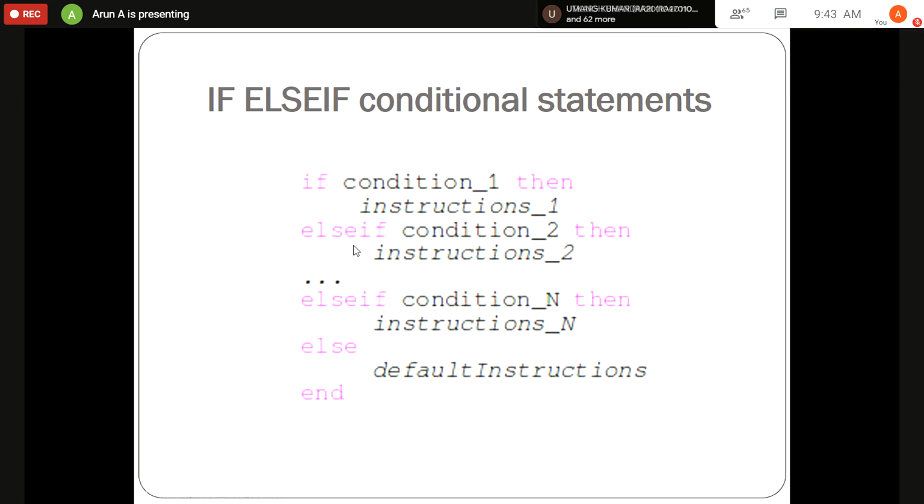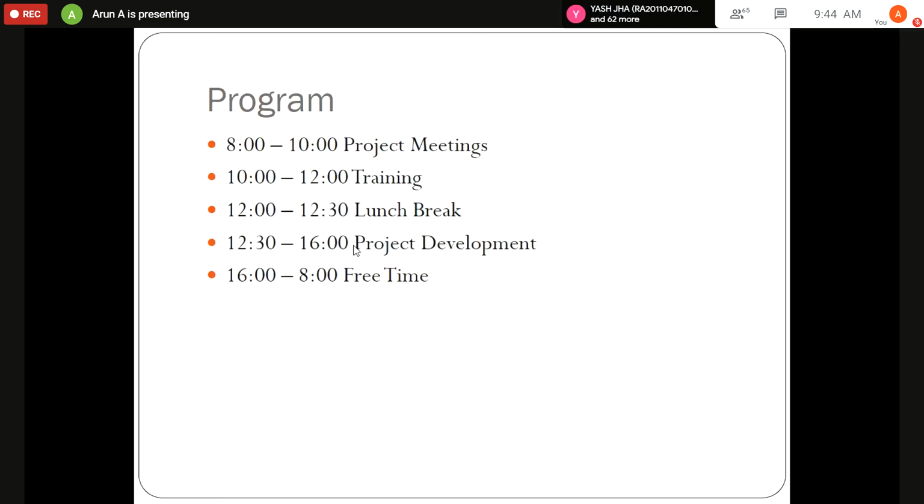But how we are going to understand this is by matching this programming syntax in the code. Once we develop the code, then only can we understand how these if, else if conditional statements work. So now we are going to match this if, else if conditional statement in the code. Now I am going to move to the code.